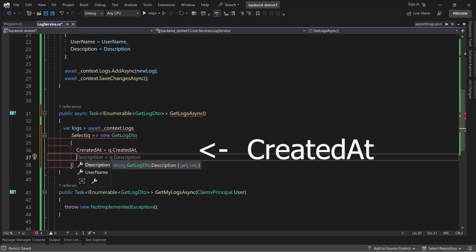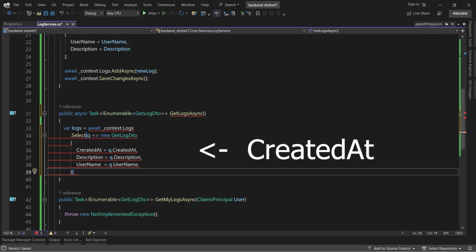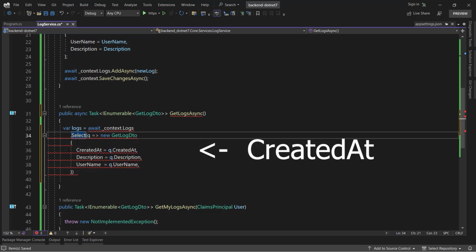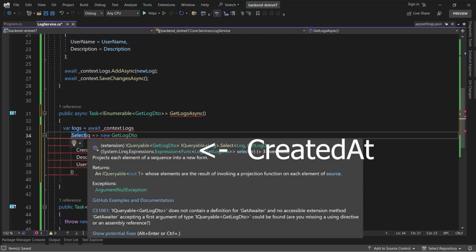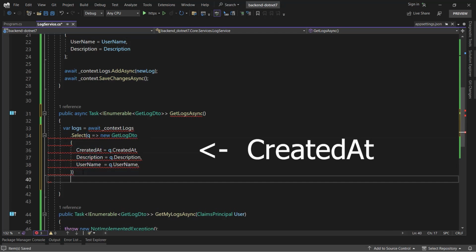And also you can have the description, which is queue.description, and also you can have the username, which equals queue.username. And after that, it seems that we have some problem. Let's check them. We selected queue, new GetLogDTO, and here we created description and username. Okay, let's continue for now.